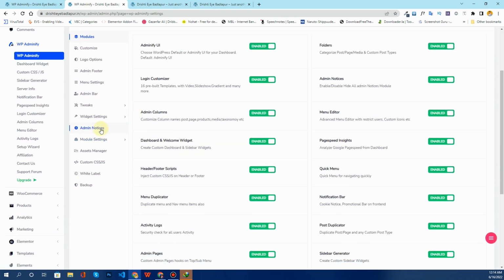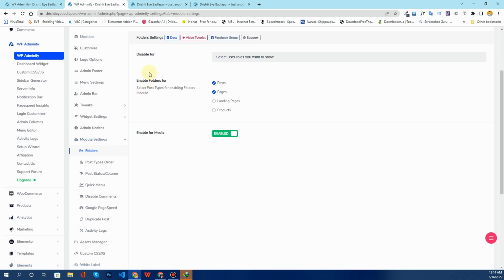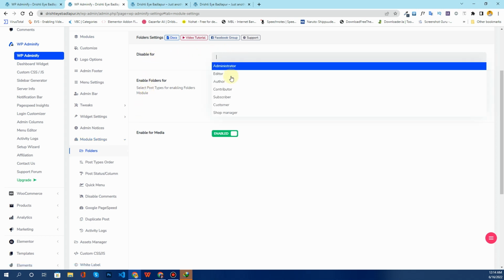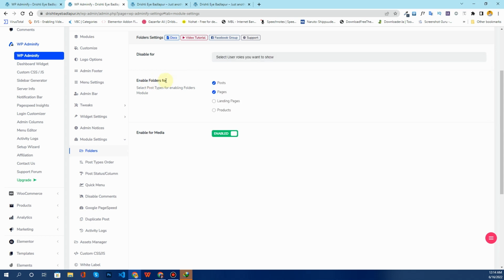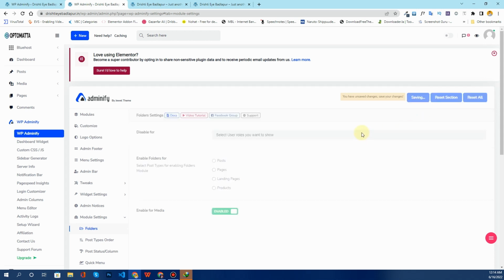So the next thing that we have is this module settings, I guess. So you can disable them for these role types, and then you can enable folder for the folders option that we saw in the beginning of the video. You can disable the folders for posts and pages if you want, and you can enable them for media. So for now I don't want the folder option to appear for my posts and pages, I only want to organize the media files based on the folder. So I'll just enable this one and I'll hit save there.